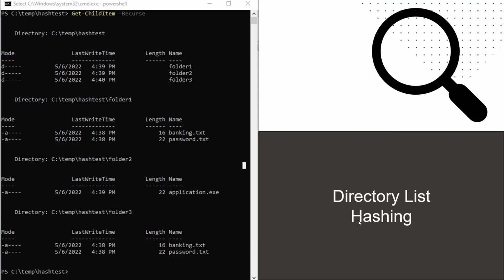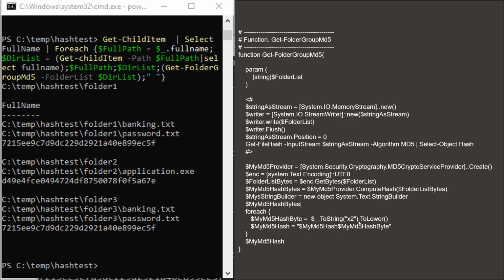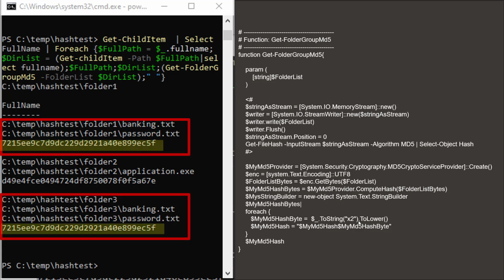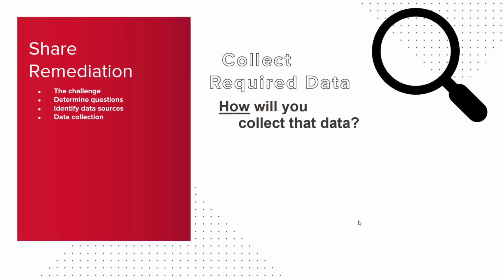That's where directory list hashing comes into play. Instead of just looking at these, we're going to take the text representation of the file list and run it through an MD5 hashing function, which is going to spit out an MD5 value. From here, we can now see very cleanly that these have the same hash. So now we can use a single value to compare potentially thousands, hundreds of thousands of directories. That's the general idea behind file hashing.